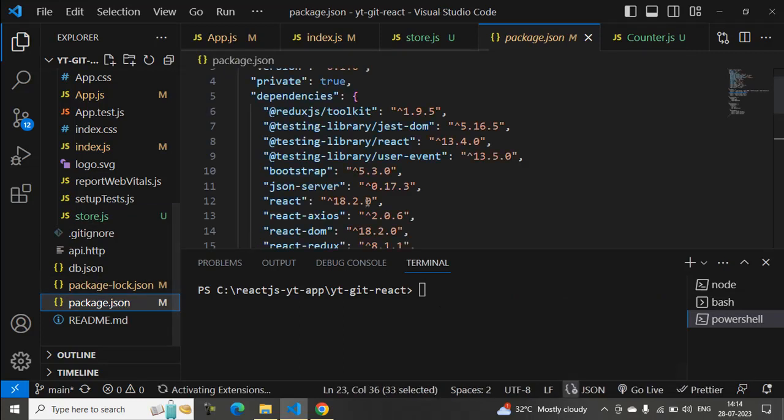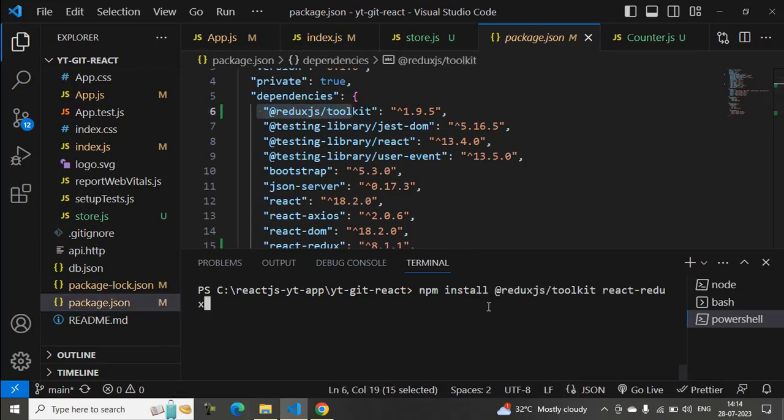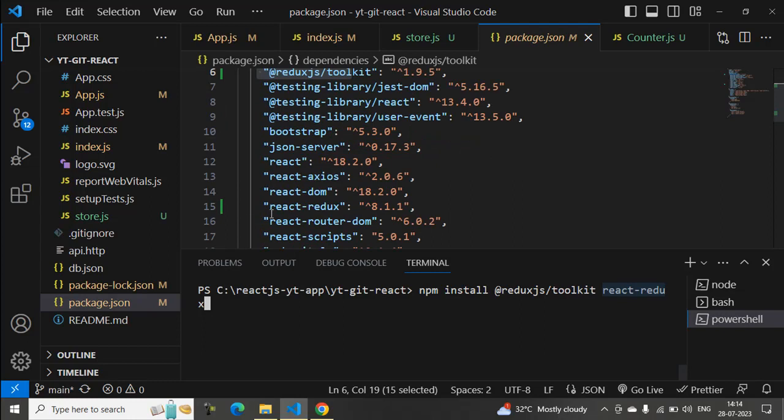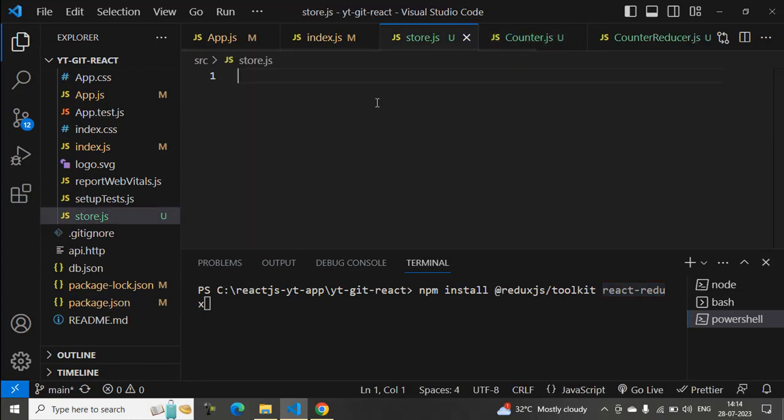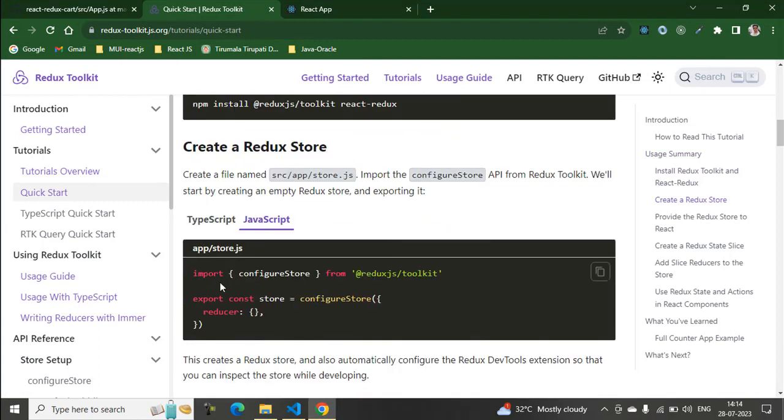Once you install this, two things will be there, just look here. First, @reduxjs/toolkit is installed already, and react-redux is also installed here. So after installation, first we need to create the store. Here it is already in reference, so configure the store.